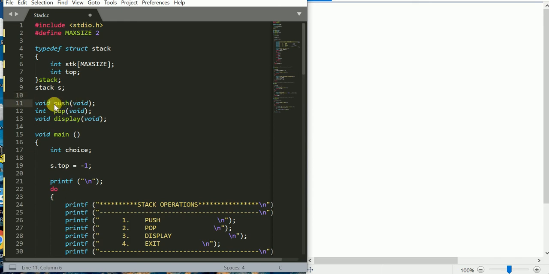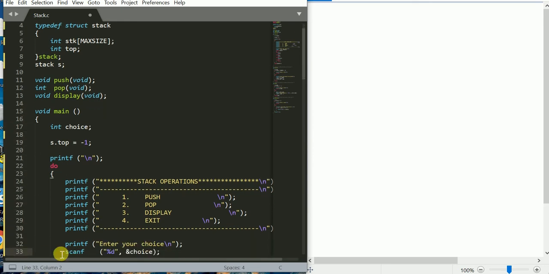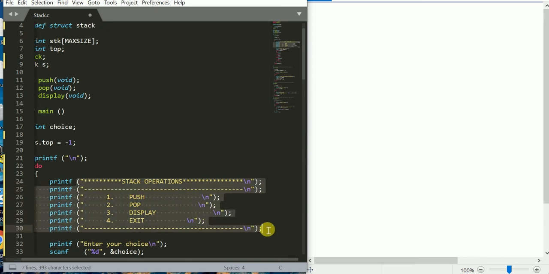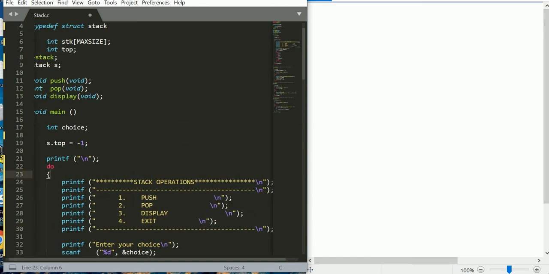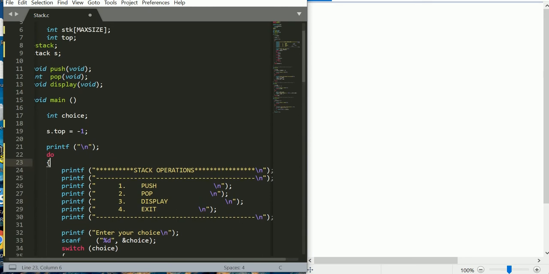So next, which are the operations? Push and pop operations. Okay, and display operations are the main operations which I can have here. You can design this as you wish to. So see, stack operation, this is what the user will see. This will be displayed to him and you will ask him to enter any one of these choices, 1, 2, 4. So that is why you need to ask the user to input a choice.